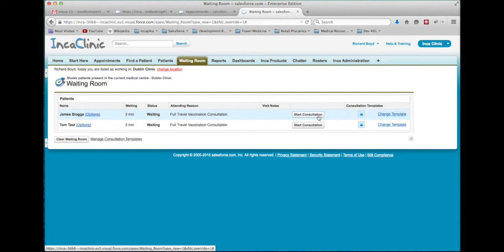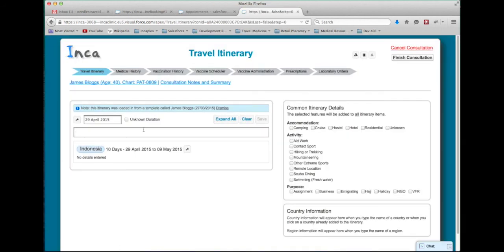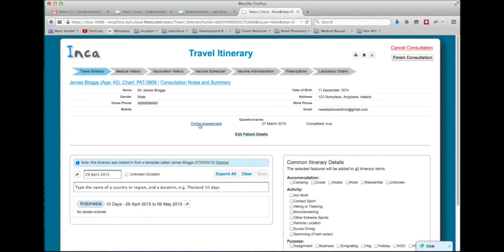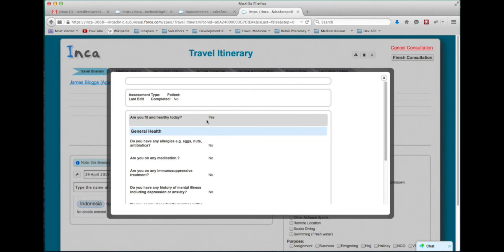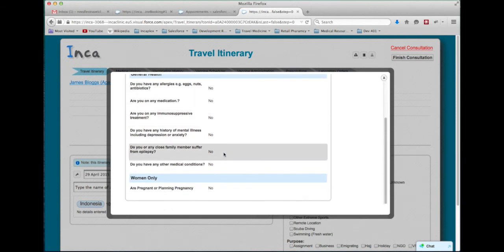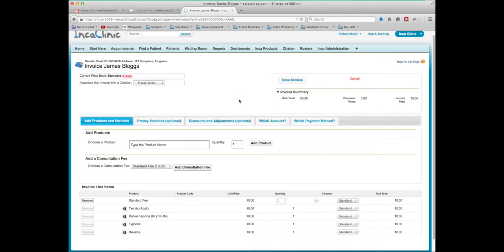Then I just go ahead, start my consultation. That information concerning where they're going and how long they're going for is already preloaded for me. And as an extension, then the online assessment form that they filled out is already completed, and I can review that for the patient. So we've made some enhancements to the invoicing screen.